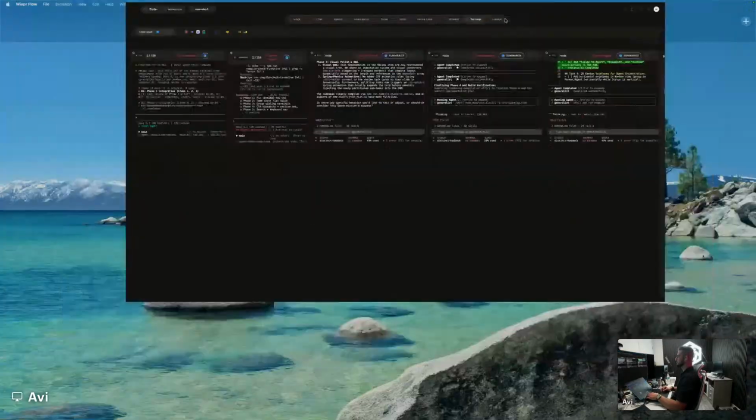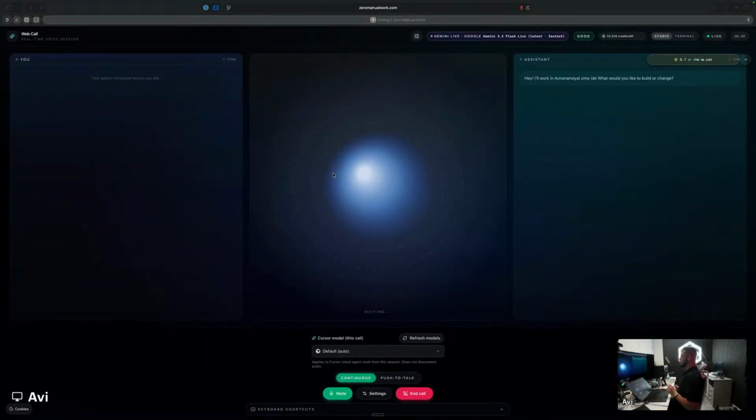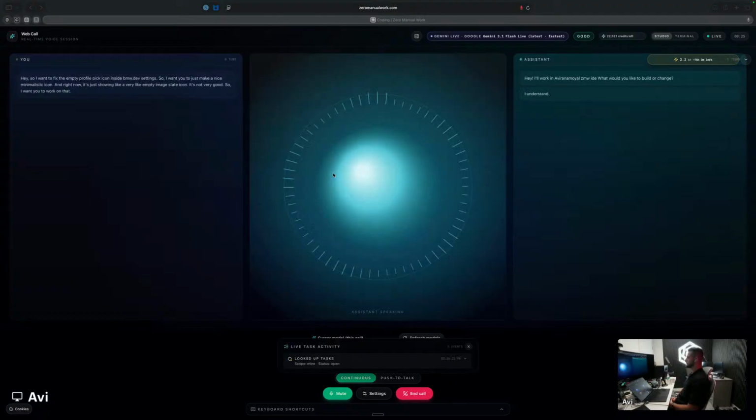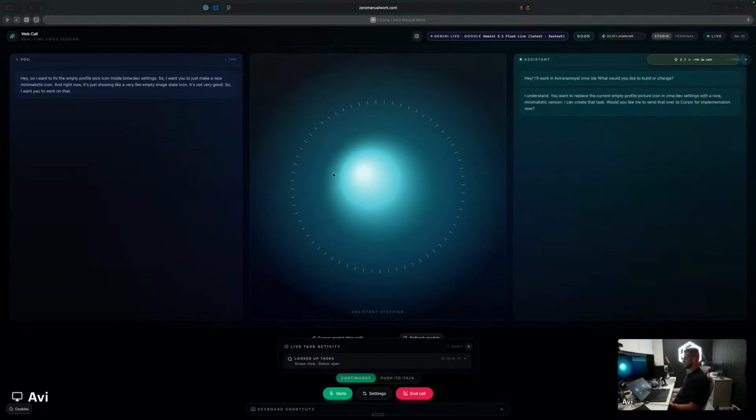Hey, I'll work in Avidonim/ZMW IDE. What would you like to build or change? Hey, so I want to fix the empty profile pic icon inside zmw.dev settings. So I want you to just make a nice minimalistic icon. Right now it's just showing like a very empty image state icon. It's not very good. So I want you to work on that. I understand. You want to replace the current empty profile picture icon in zmw.dev settings with a nice, minimalistic version. I can create that task. Would you like me to send that over to Cursor for implementation now? Yeah, please.